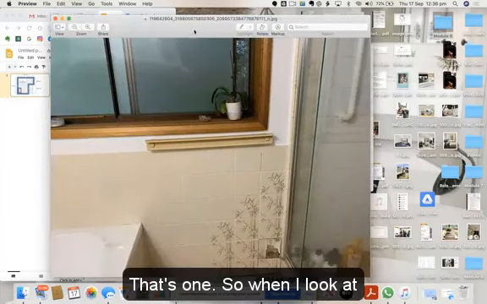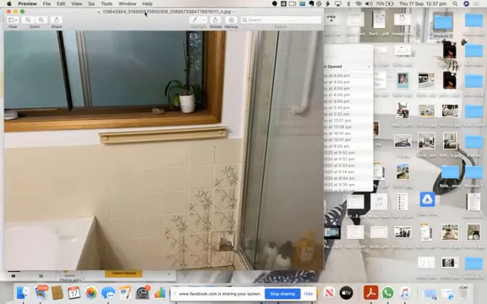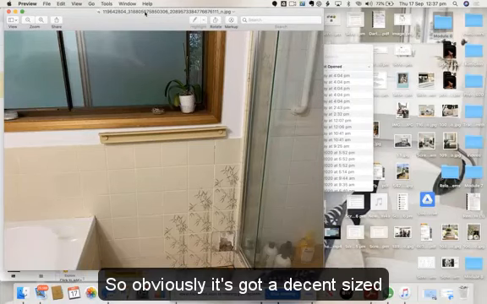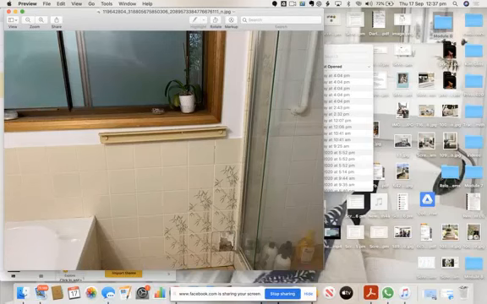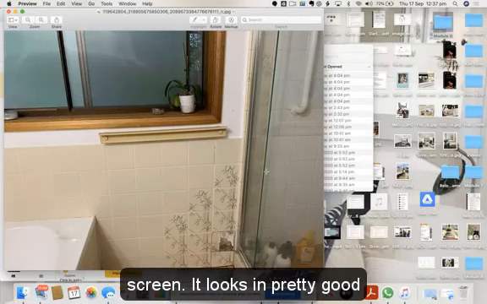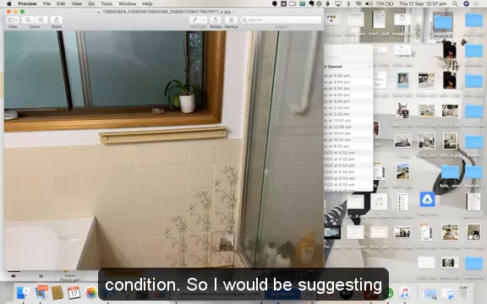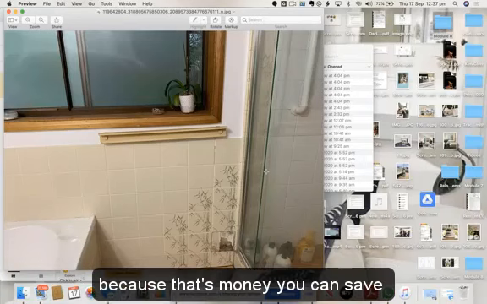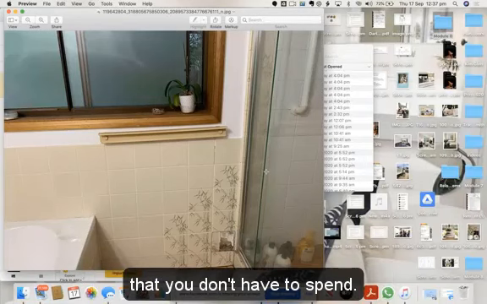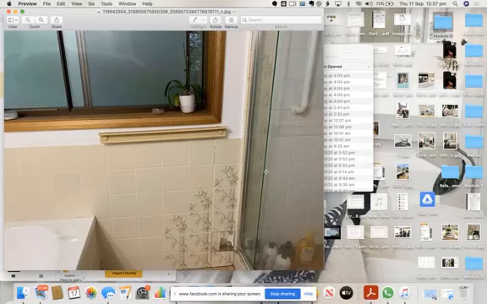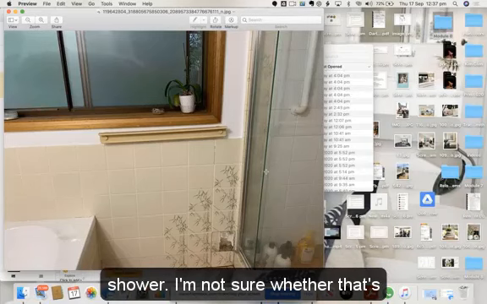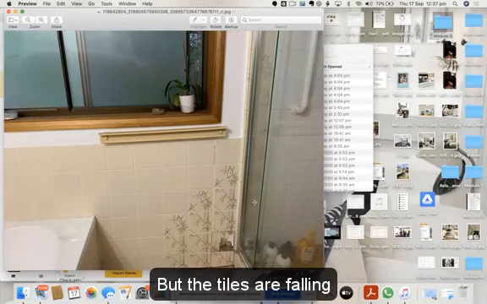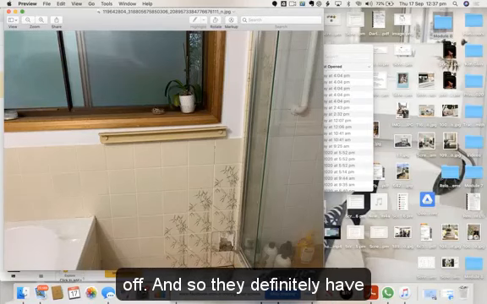When I look at this photo, the first thing we'd do is look at what we can retain. Obviously it's got a decent sized window, so that's good for natural light. And I've looked at this shower screen, it looks in pretty good condition. So I would be suggesting that you retain that shower screen because that's money you can save that you don't have to spend. Obviously the tiles have to go. You've got a grab rail in the shower. I'm not sure whether that's because you have someone that needs that. But the tiles are falling off, and so they definitely have to go.